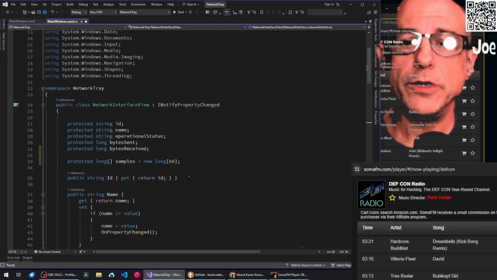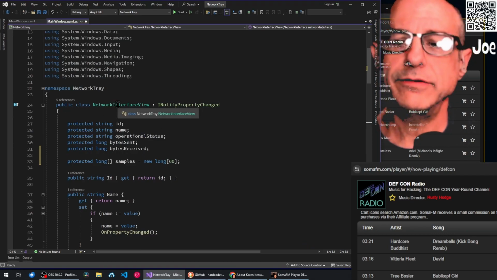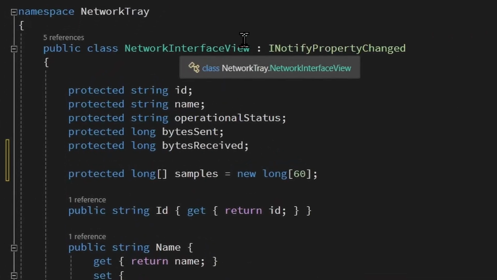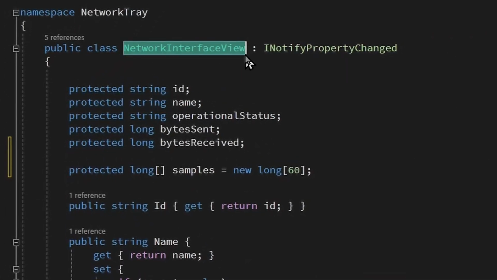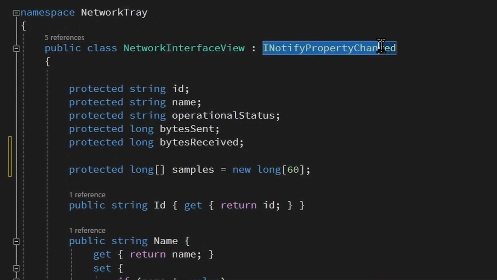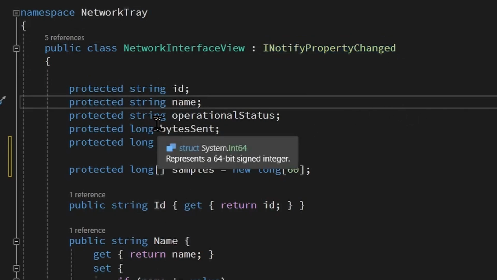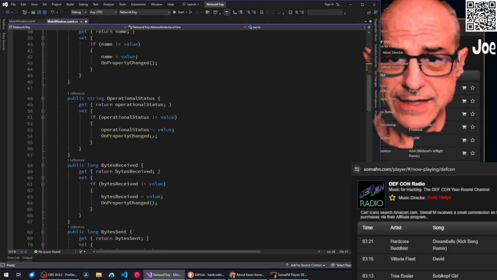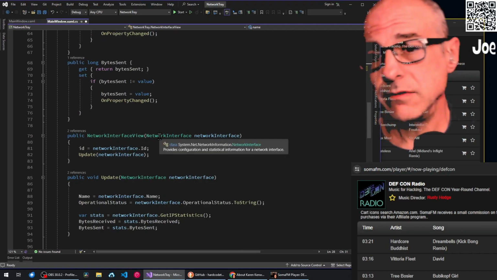Oh, that's right. Anyway, there's a whole bunch of objects. I create some objects of class network interface view. They support the INotifyPropertyChanged interface, which tells the user interface that any of these numbers have changed, which will happen once a second. Once a second, these numbers get updated.